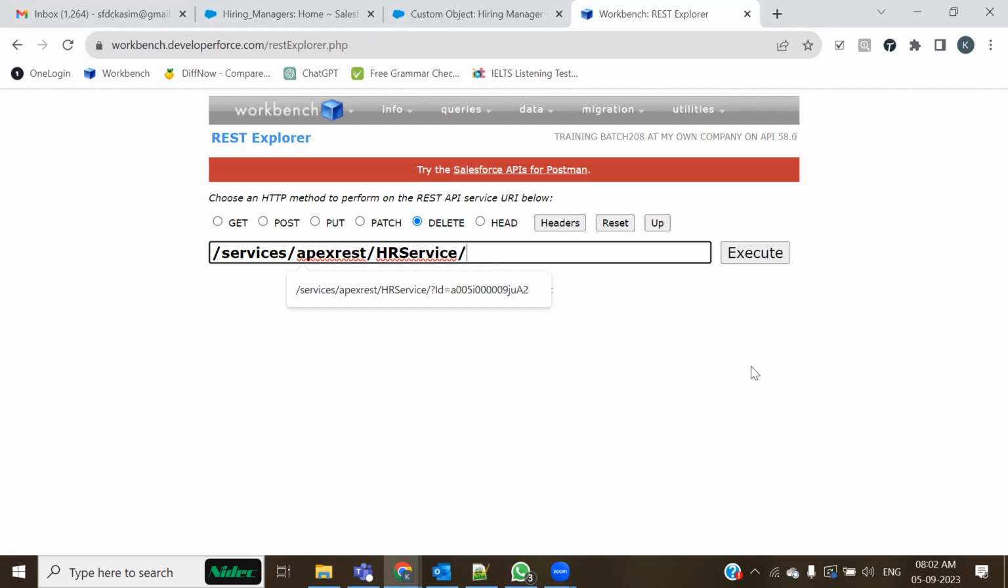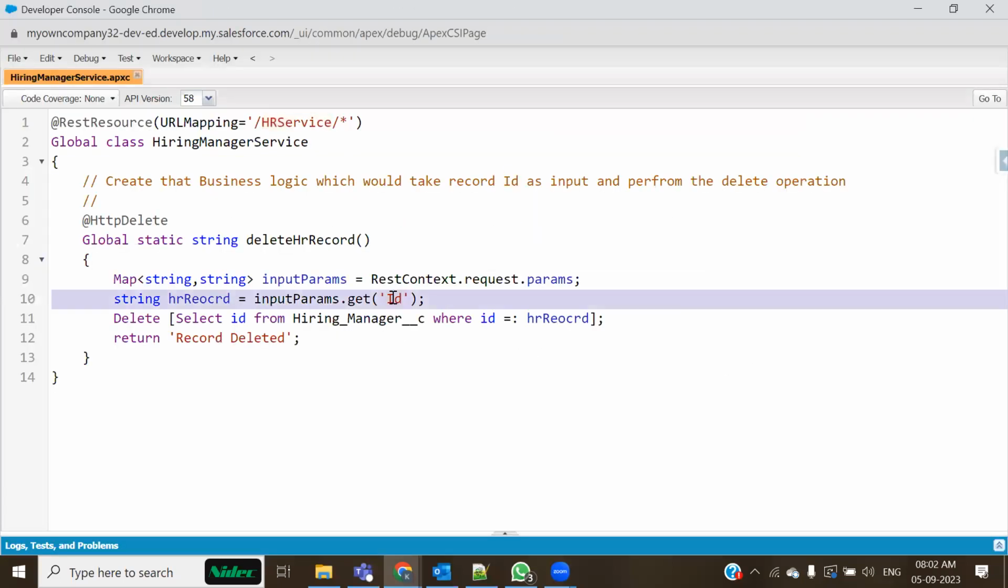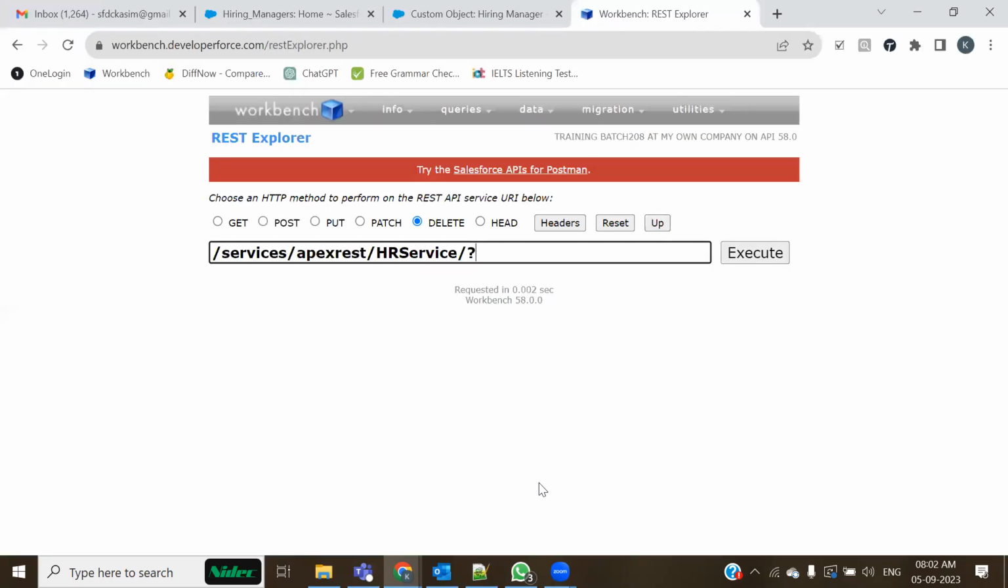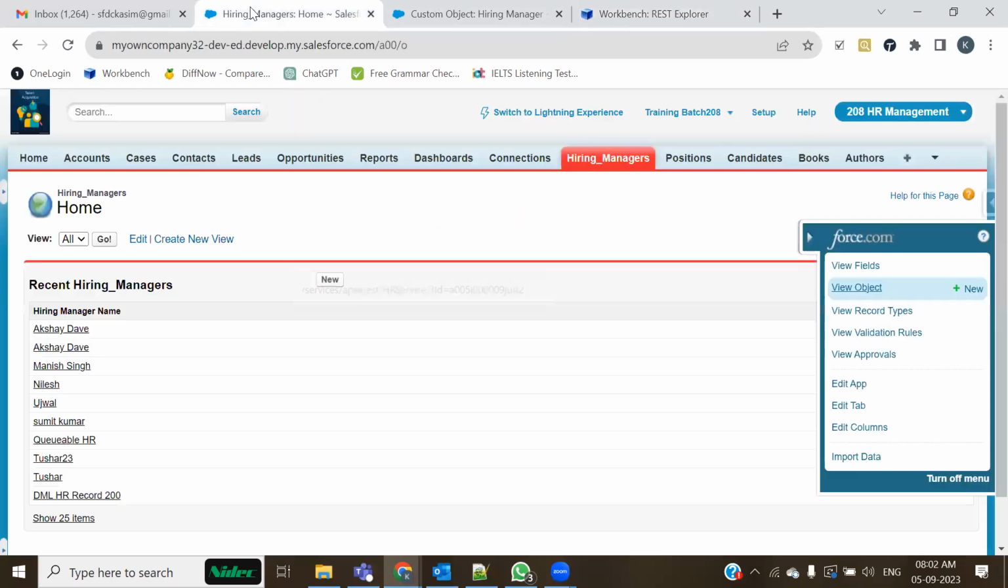Now how is it going to supply the parameter? The way to do that has already been discussed. Question mark, and then you have to take it from here, right? This should always have an exact match. Question mark id equals the given ID, whatever the record we put.